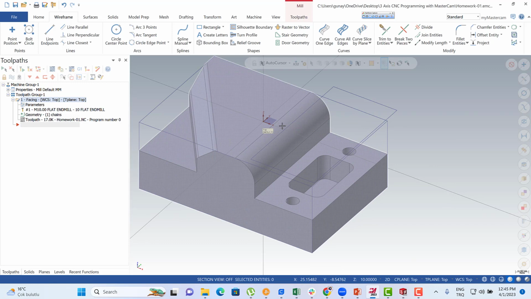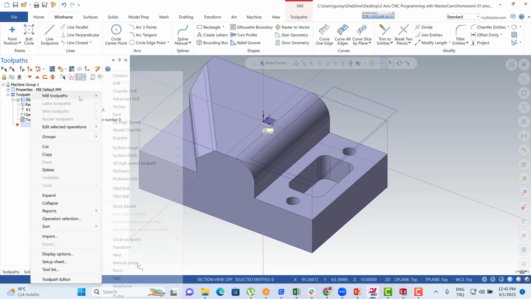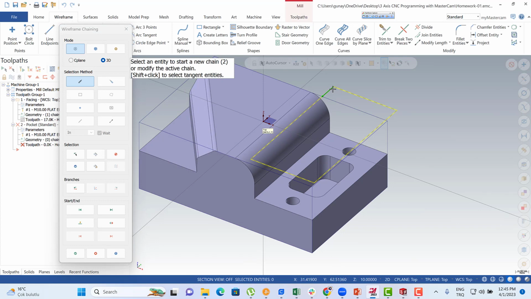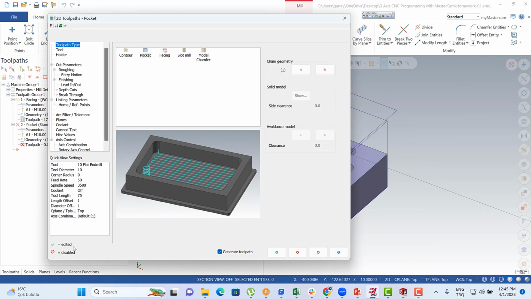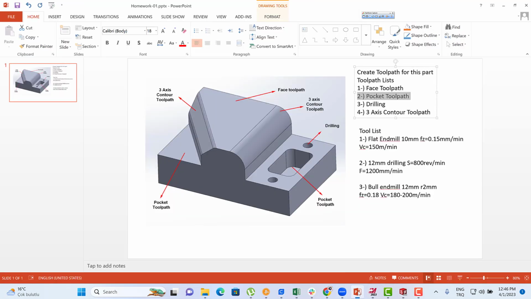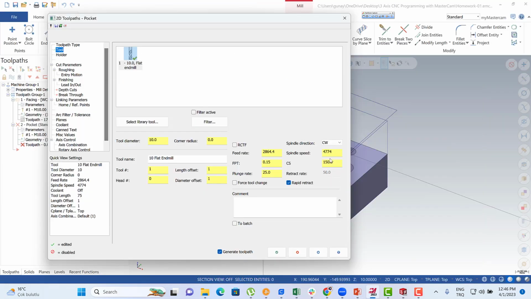And after that, let me turn to the save file options, and then we can also use the right mouse button, the mill toolpath, and the pocket operation. We can select this chain and hit the OK button, and then we can select the same tool, 10 millimeter, and the same feed rate, this one, and also my cutting speed. Okay, and that's it.